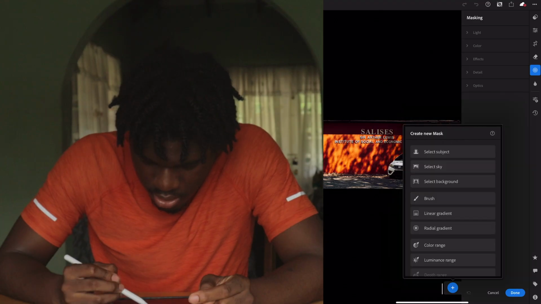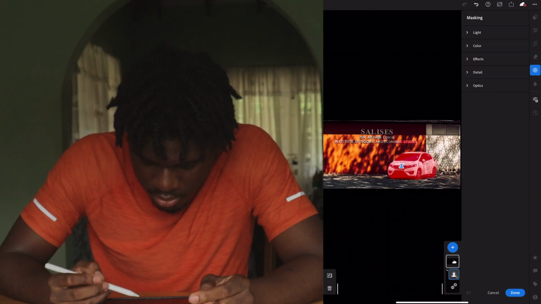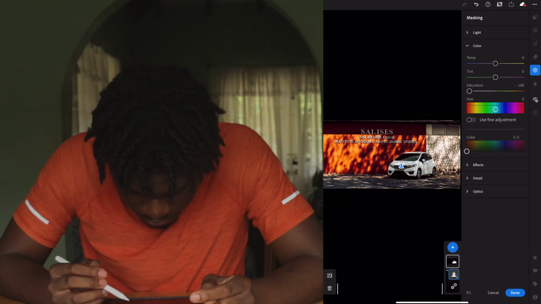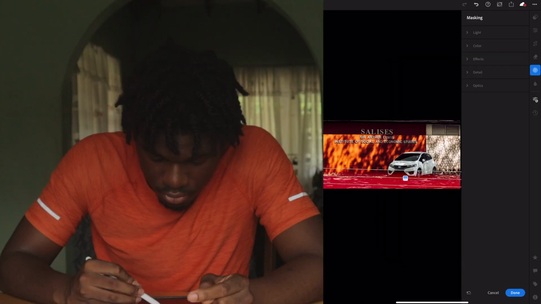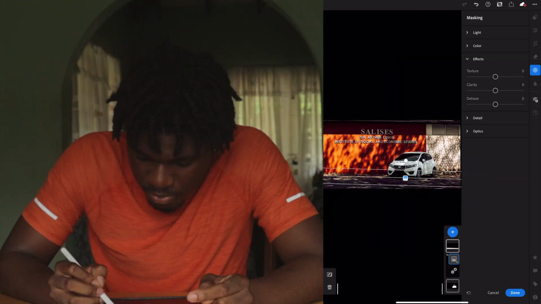Okay, so let's take away any colors that we added to the car. Let's go in and bring the saturation down so it looks white again. Let's go in and do some of the masks that we did before. So darken the foreground, bring down the shadows, too dark, bring up the clarity a bit.